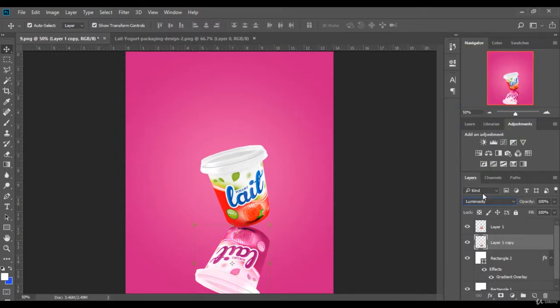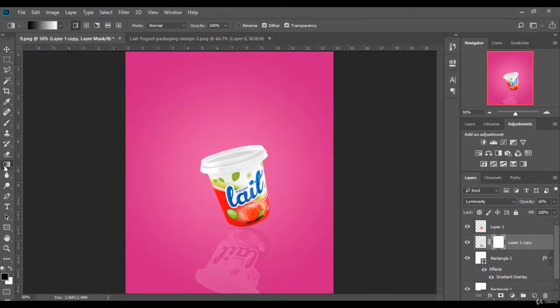Then I go to luminosity. I lessen like this. Then I press here and I go to this tool. And I press here like this. As you see, we made a little bit of shadow beneath it.